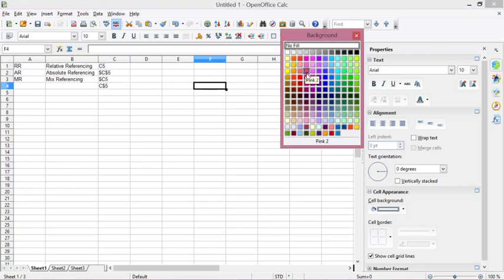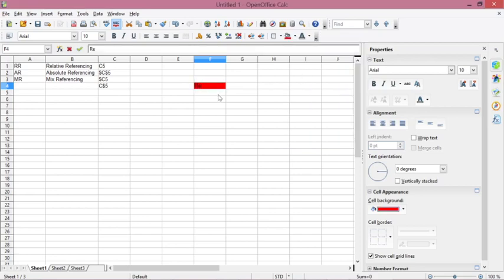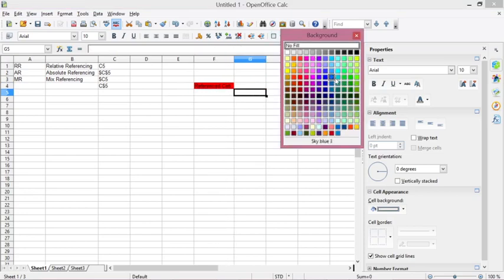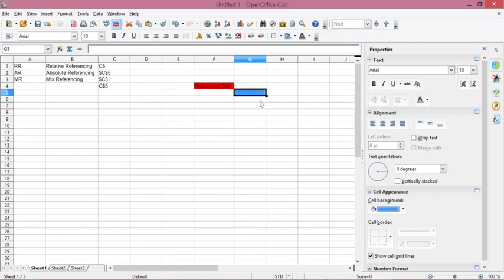So let's put a cell here, change the background color to red, and give it the name reference cell. So this is the reference cell, and this blue cell is the referencing cell.